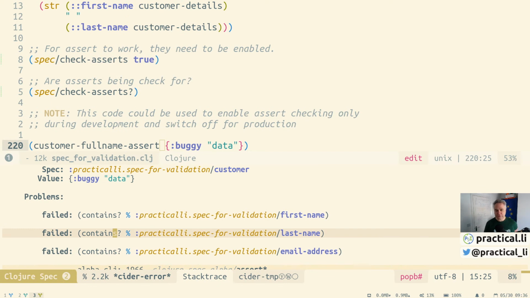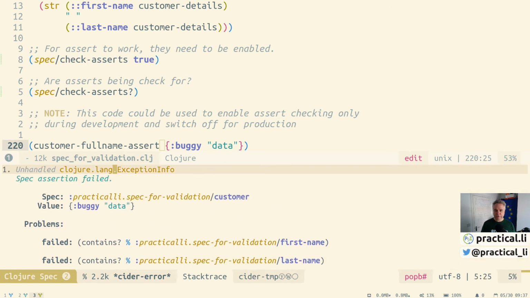So it's telling me not just that the customer has failed, but where specifically in the customer the failure has actually occurred as well. And so if a spec is composed of quite a large number of other specs, then it helps you narrow down very easily to which spec it is that's actually failing. And you've got the value there to compare against. Well, why is that value failing against that particular specification? So you can get as detailed as you want to get with spec.